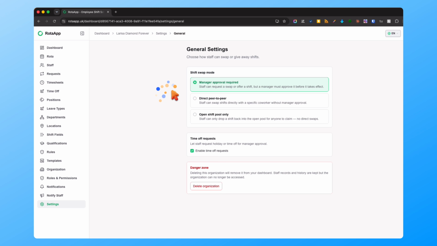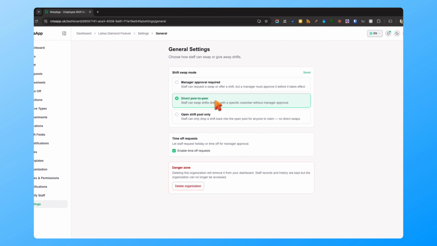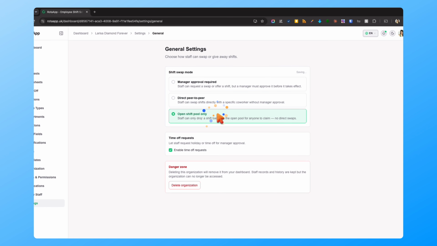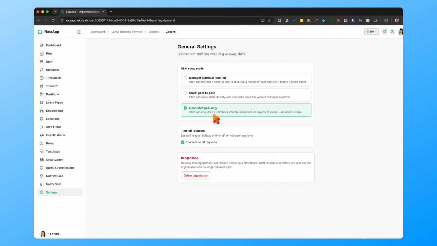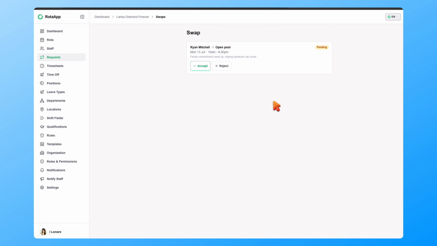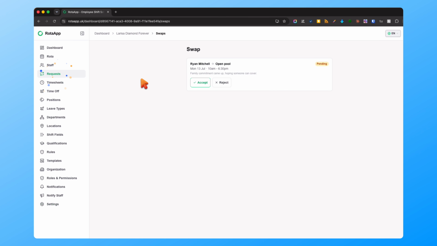Shift swap mode has 3 different options. One is you as an owner or manager approve the request, or they could directly swap it peer to peer. So if one person cannot make it, the other person can, they can swap it, or they can put it back into the open shift pool, and then somebody who is looking for that shift can pick it up from there. So this is how the swap request works. Right now it is activated with manager approval, and that's why we see it here as accept reject.